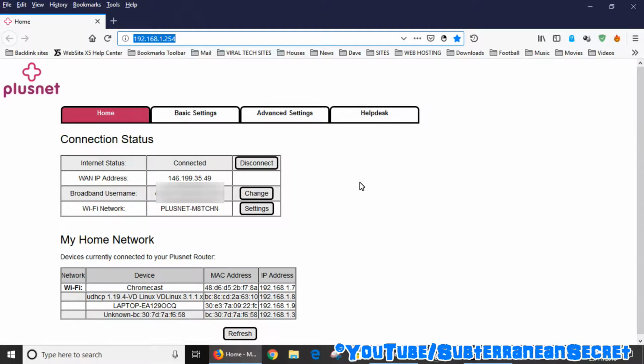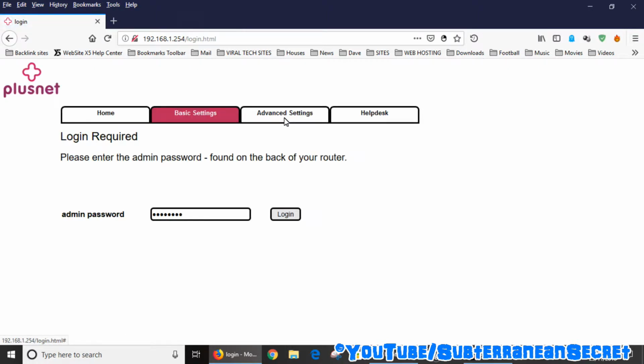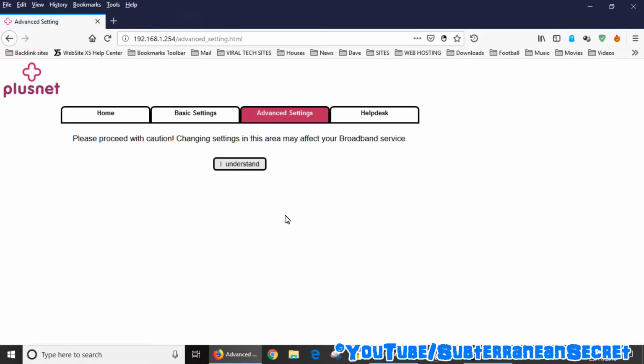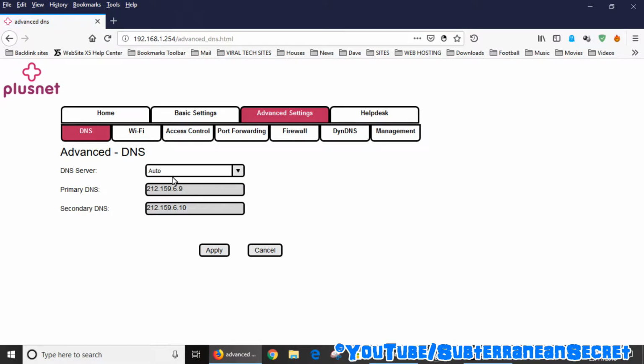What you need to do is click on advanced settings from the main page, and then enter the admin password. If you don't know this, it's printed on the back of the router, so just look on the back of the router and you should see it. Make a note of it, type it in, and then click login. Then just click I understand. Okay, then when you're on the advanced settings, you want to look for the access control tab, which is down on the bottom, usually the third one across, so click on that.